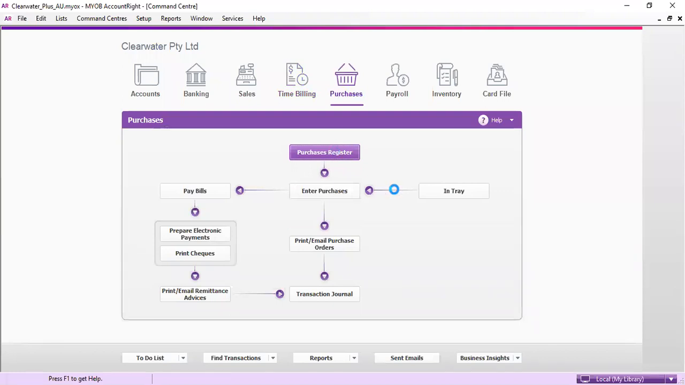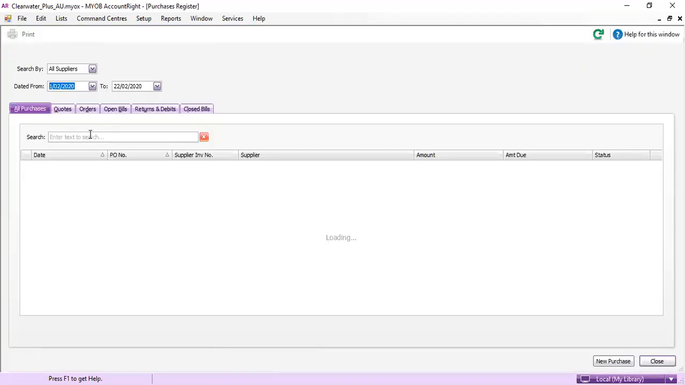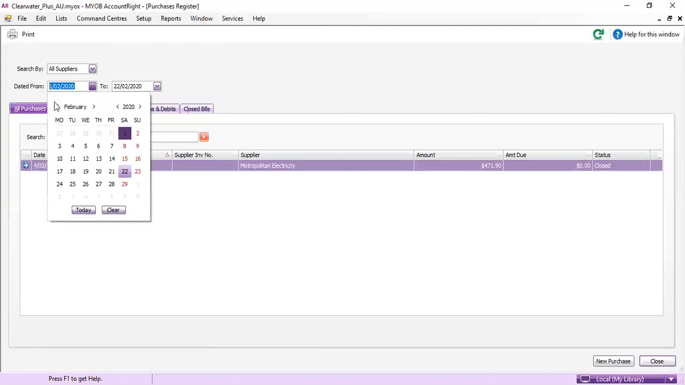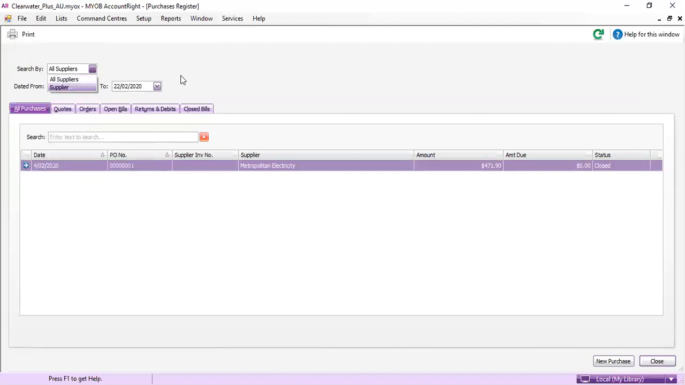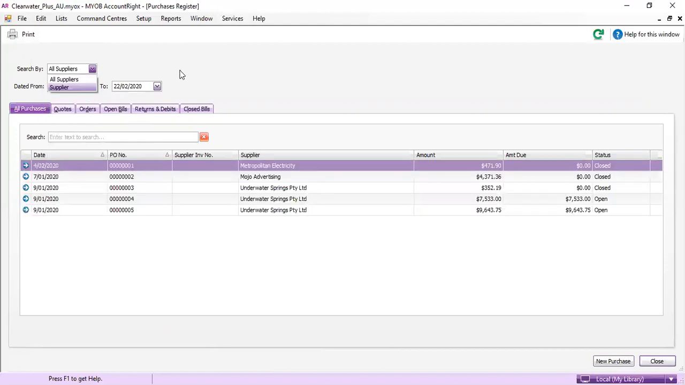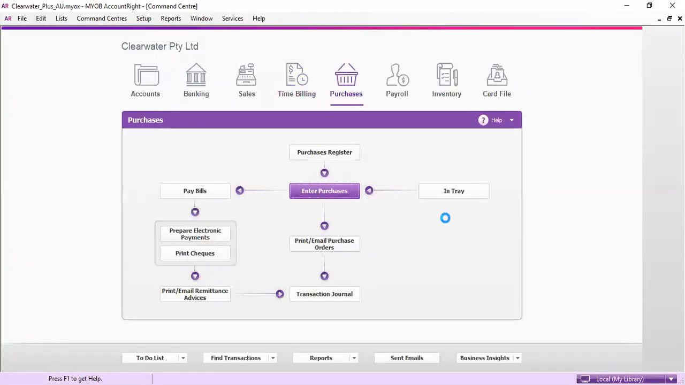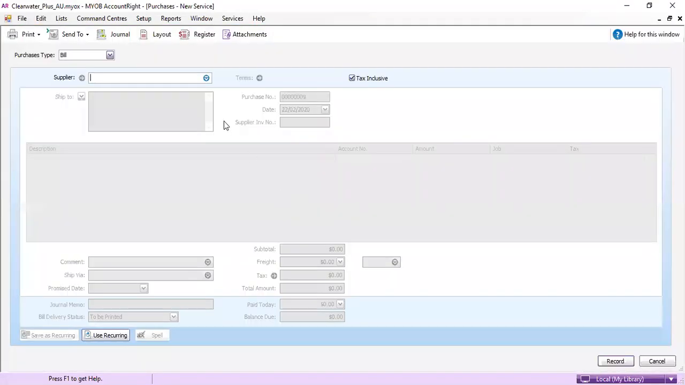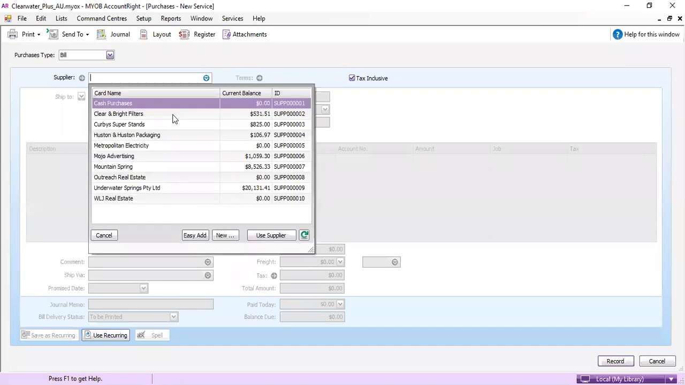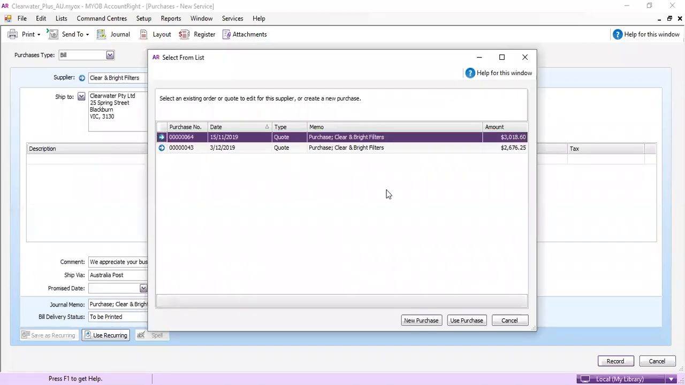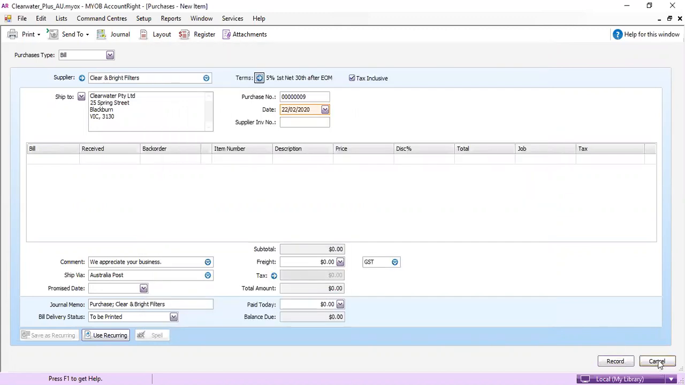Okay, purchases. Again, the purchases register is like the sales register. You can search, use the search function, go back by date, change it to one specific supplier if you want to look for something specific. If you can't find it in here, again, new purchase, or enter purchase. Two ways of getting in there. And again, you just pick who you want to pick, and you enter in all the details. And sometimes you've got a quote there, so you can just use that purchase, or you can create a new purchase if you're using the quote function.